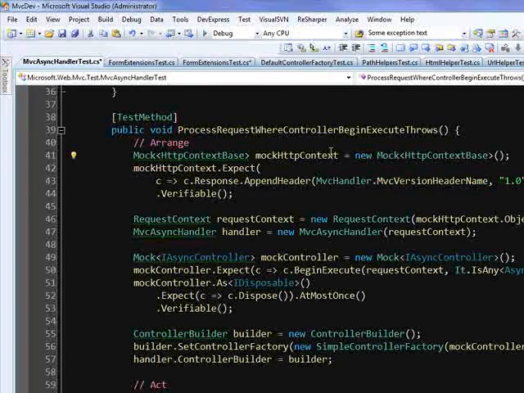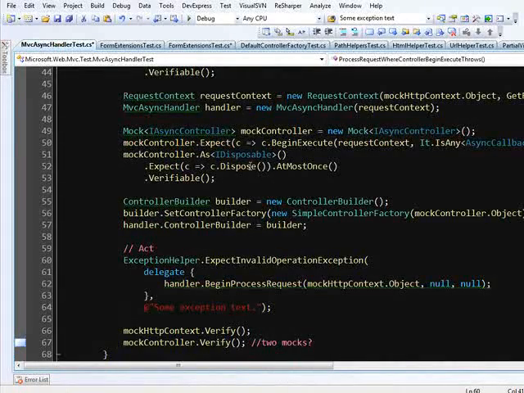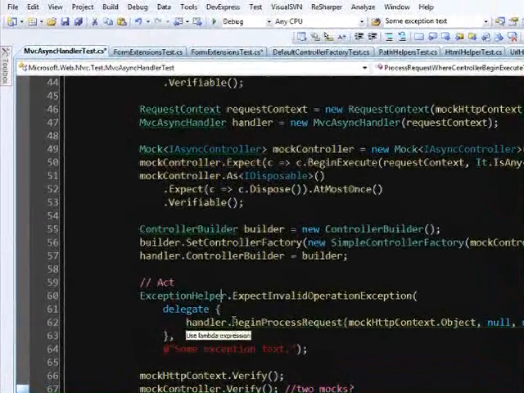Now, all this would be kind of okay, but look at the name of the test and tell me if verifying these things is actually needed. Process request where controller begin execute throws. Okay? Look at the act. The act is testing using a specific exception helper. That's kind of like using a try catch inside the test, or an expected exception attribute, only in a cleaner manner. It takes a delegate and makes sure that delegate does throw an exception.